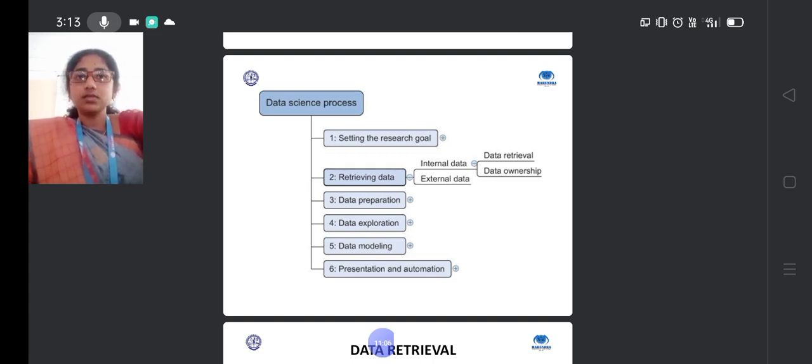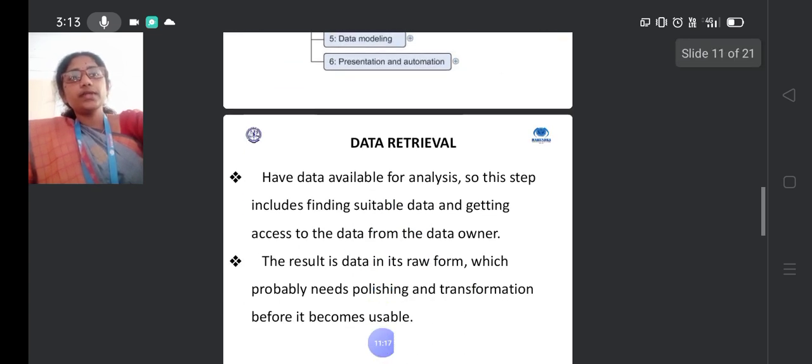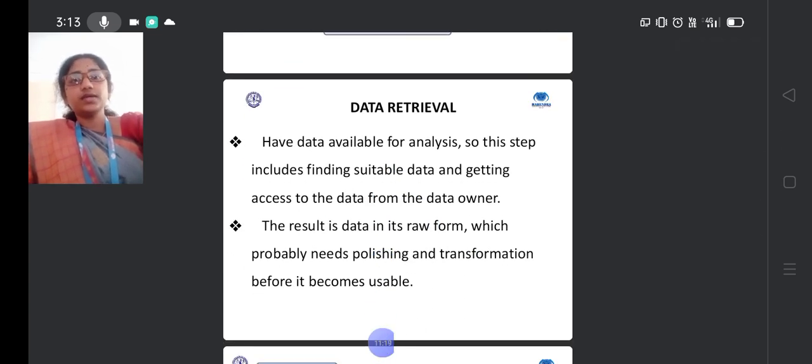Internal data is nothing but we're going to fetch the data inside the company. If we're going to fetch the data outside the company, it is external data. Okay, we're going to extract those data. First, the data will be collected in a raw format only.